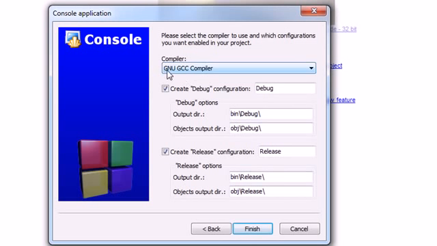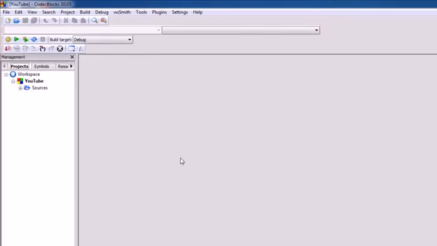And make sure you're using the GNU GCC compiler. Basically everything should be set up by default. Make sure your settings look the same as mine. As long as you didn't hit anything by accident, you should be good to go. So go ahead and click finish, and you see that nothing pops up by default.